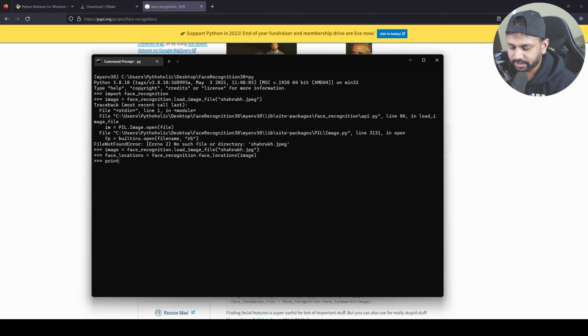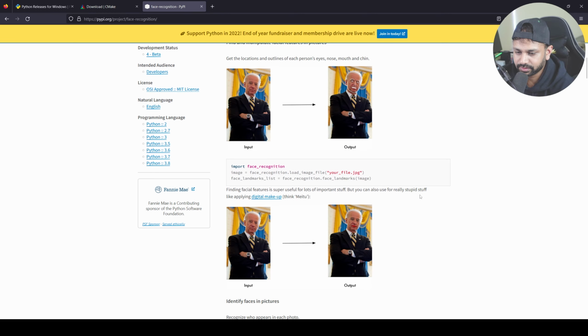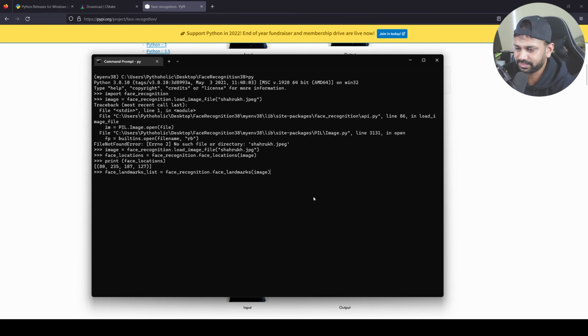If you just print this face locations, it will give you the points: 80, 235, 187, 121, 187, 127. So these are the facial points that it is trying to determine. Okay, get the locations and outlines of each of the eyes, nose and mouth. Okay, so this is the file. Let's see this, and let's paste it here.